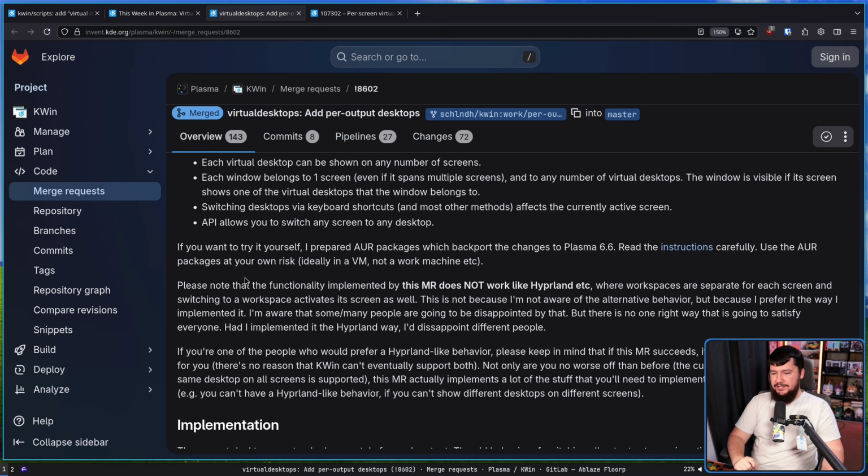"Please note the functionality implemented by this merge request does not work like Hyprland, etc., where workspace is separate for each screen and switching to workspace activates its screen as well. This is not because I'm not aware of the alternative behavior, but because I prefer it the way I implemented it. I'm aware that some/many people are going to be disappointed by that, but there is no right way that is going to satisfy everyone. Had I implemented it the Hyprland way, I'd disappoint different people."